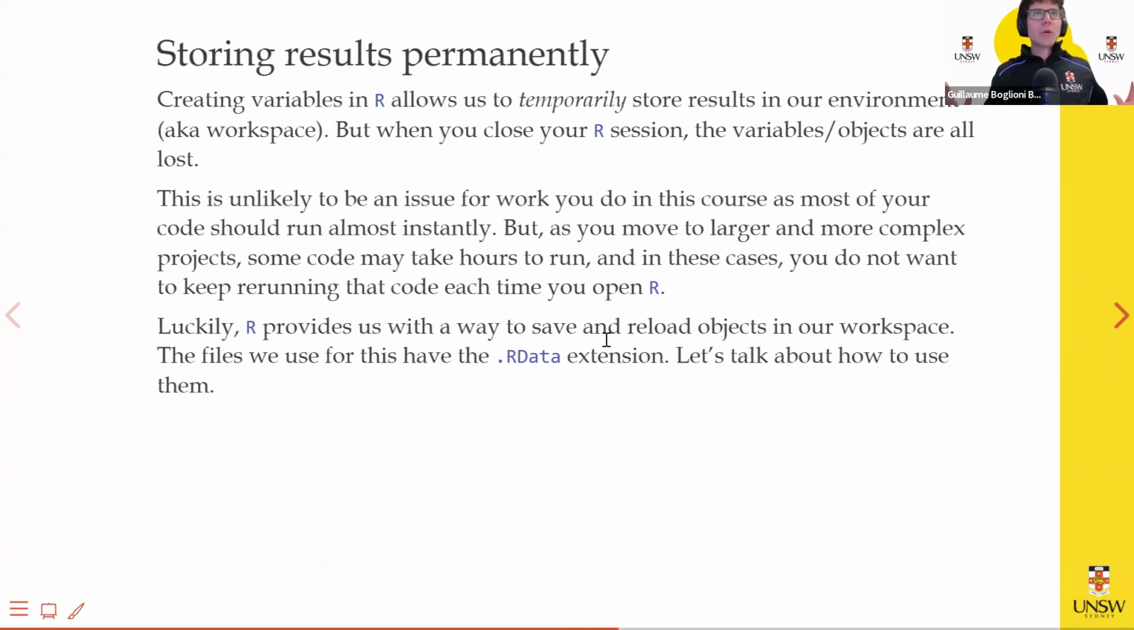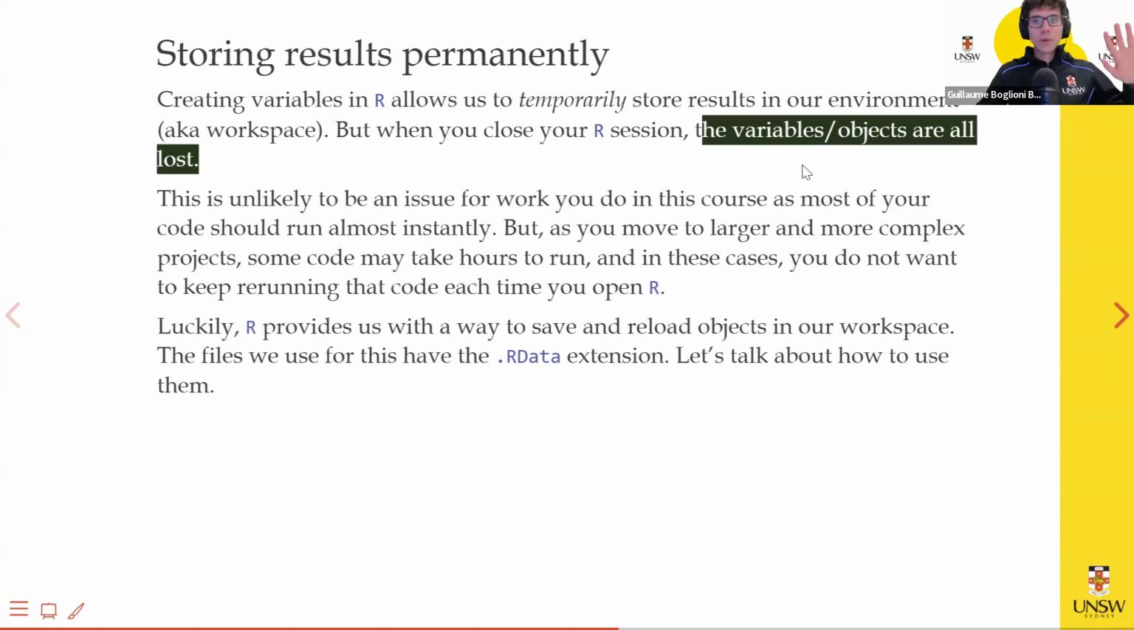Okay, now we get to a part that is, well, still part of work strategy, but it's a specific thing I need to tell you and teach you how to do. It's storing your results permanently. Now, the point here is when you create variables or any R objects, they are only stored temporarily in your R workspace, also known as environment. When you close your R session, the variables are lost.